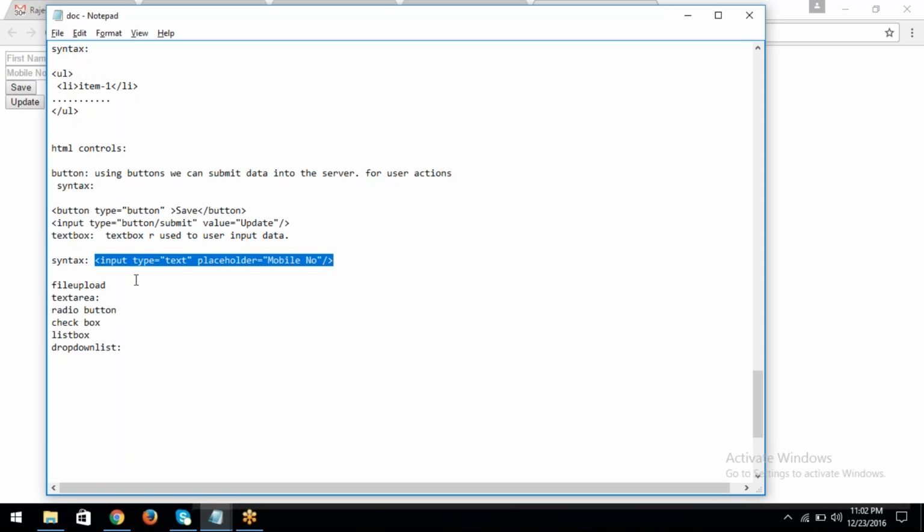And the next control is the file upload control. The file upload control is used to upload or send files to the server.